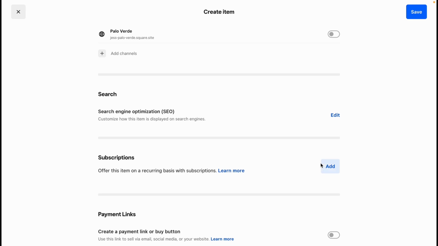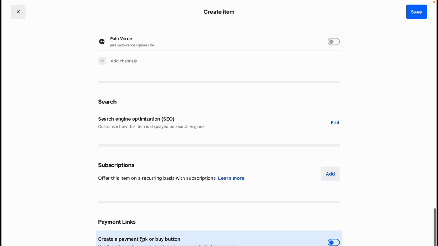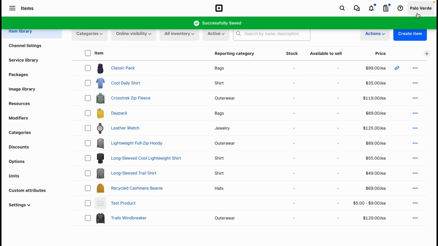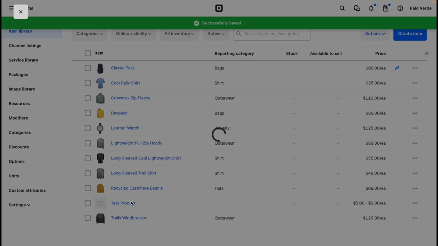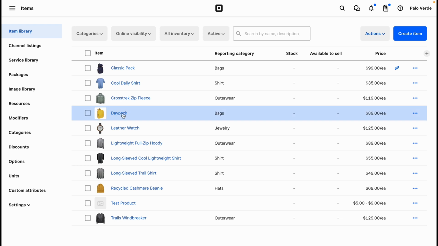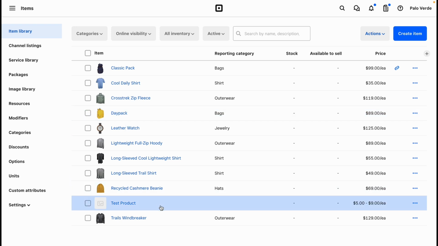Then we can add subscriptions, and we can also create a payment link or buy button. So now that we have the information that is essential for this product, which is just your name, if you wanted to add your image, and your cost, those are the things that you have to have for a particular product. So if we view this product, we see $5 through $9 because we have that sale price on.